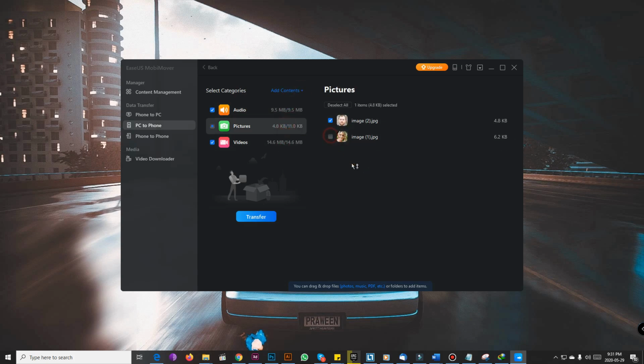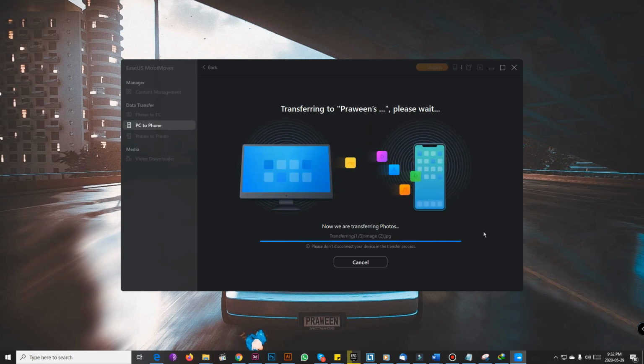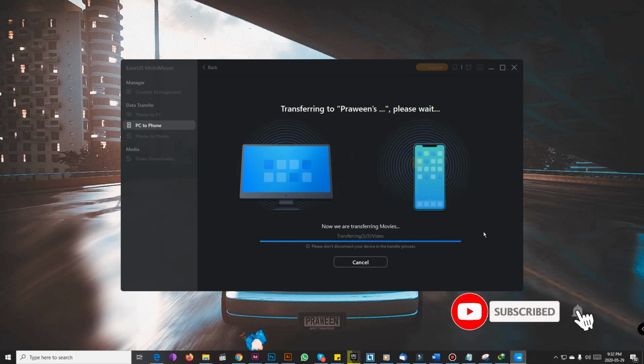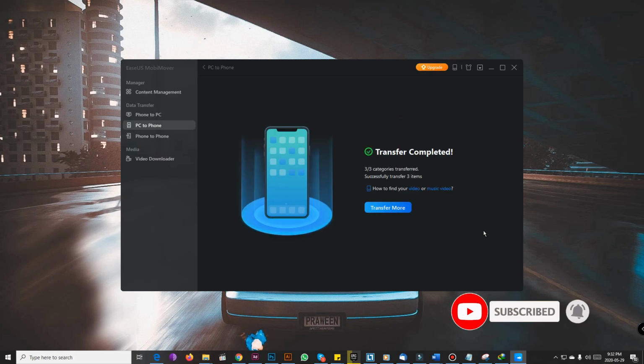Yeah, it's as simple as that. It only takes a few clicks to move multiple files from your computer to your iPhone. Now you can unlock your iPhone and see all the files that you have transferred. So my final thought about EaseUS MobiMover: this application can do absolutely better than iTunes when transferring photos, videos, music and other data between your iPhone and your computer.